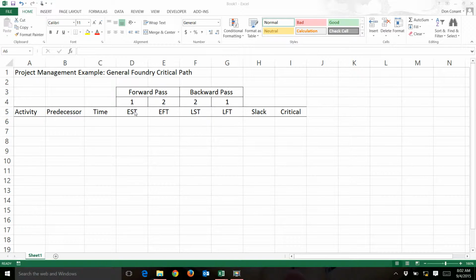The first step in the forward pass involves the earliest start time. The second step, the earliest finish time. Then the backward pass. The first step in the backward pass is the latest finish time. The second step is the latest start time.